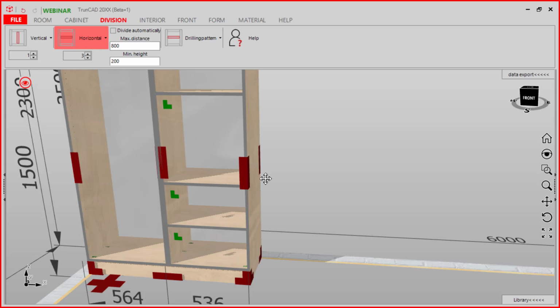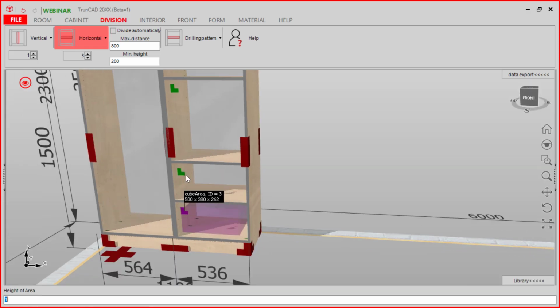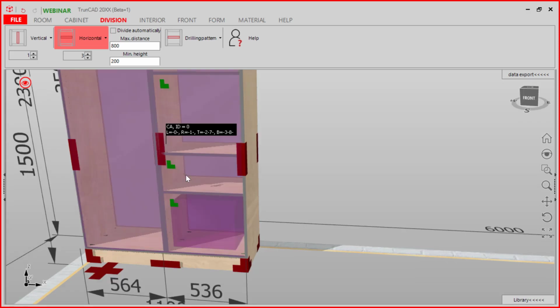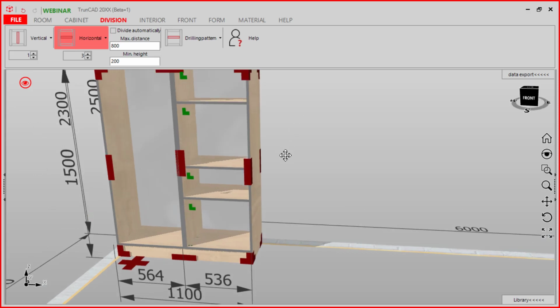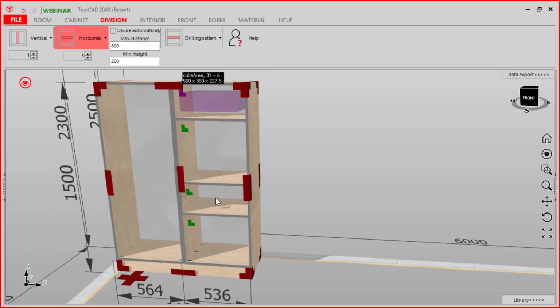We can also change it to an exact measurement. Let's say 400 millimeters. Press enter. And now the other areas are adapting to the fixed one.